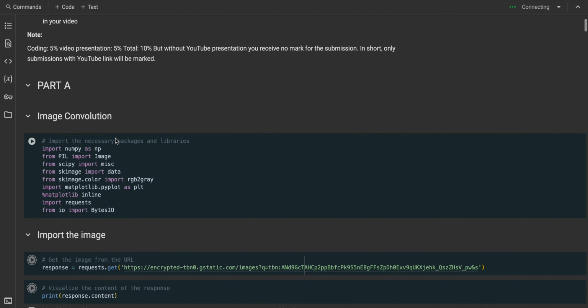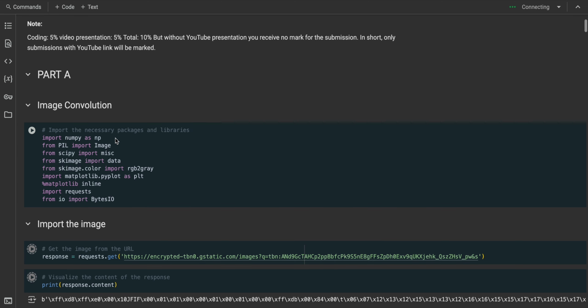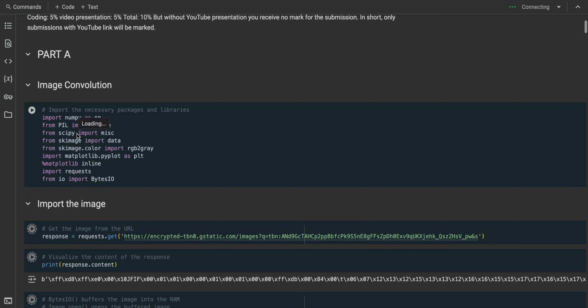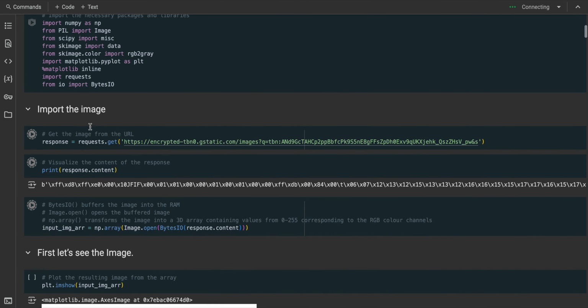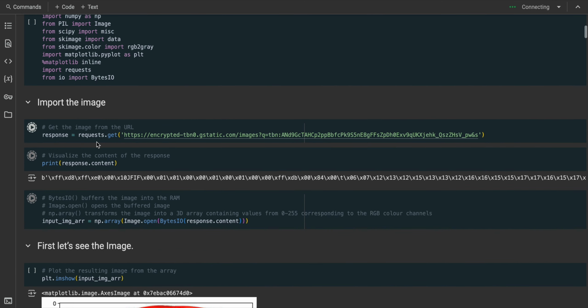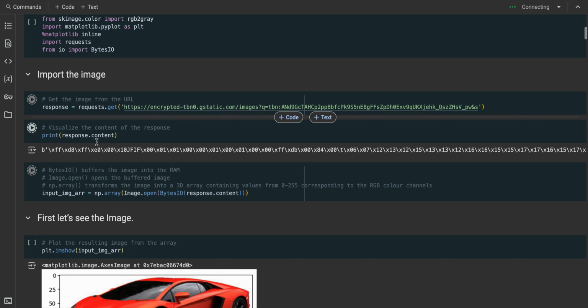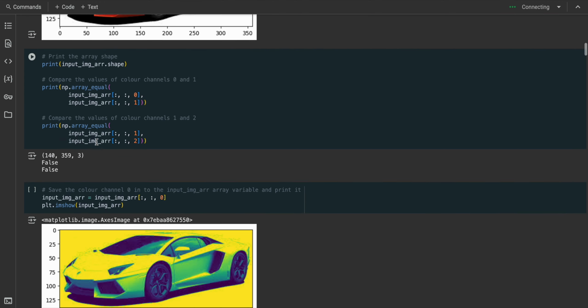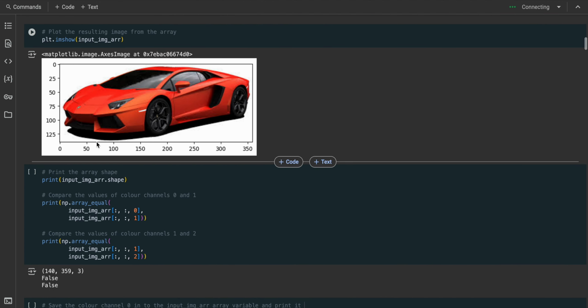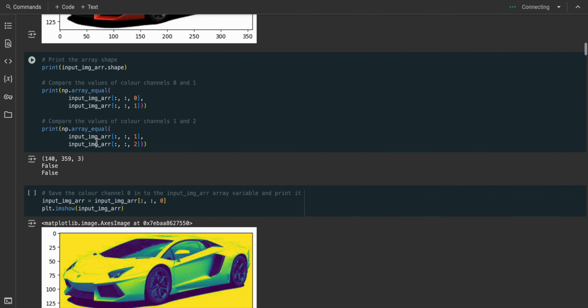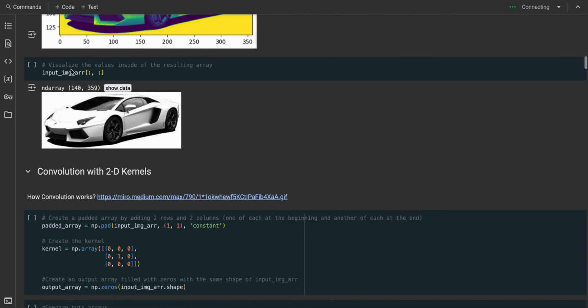This is my assignment 3. As you can see, I have imported a bunch of libraries from Python packages. We have NumPy, PyOL, SkyB, SkyImage, Matplotlib inline, Request, and ByteOS, right? Here I requested the image from a URL and then loaded it. You can see this is a sports car, a Lamborghini. The code above already prints out and visualizes the image.